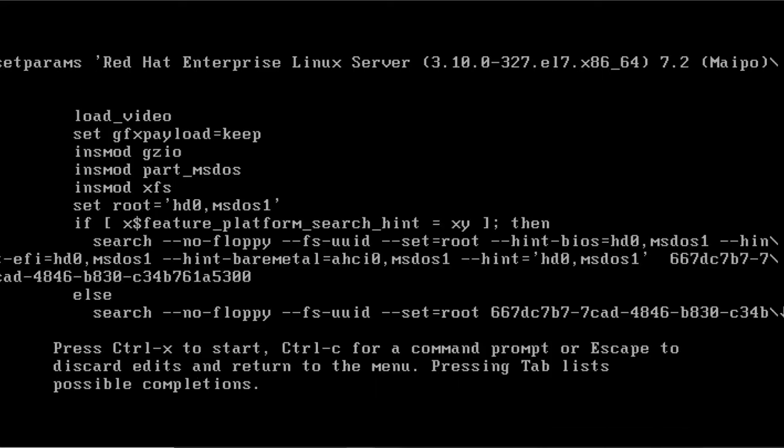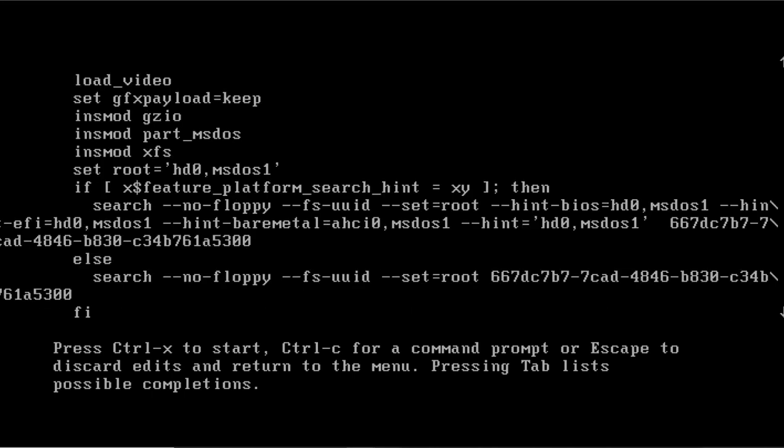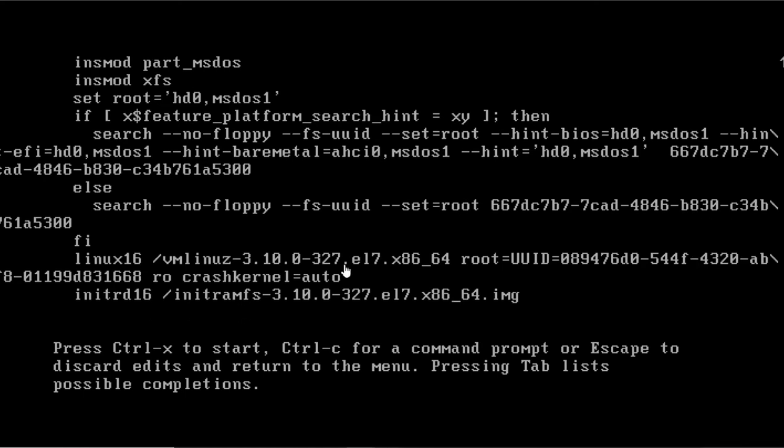Now when I press E, we can see the menu entry here. This is the same menu entry we have seen in the main grub.cfg file, but we don't have all the options here. We see only the options related to the menu entry which we have selected. It is going to load all these things, like set root. It is setting the root partition here, and when you go down, you will see the option for the kernel also. This is the kernel file, and these are the kernel options, extra options, and there is no RHGB quiet there. This is the initial RAMFS.